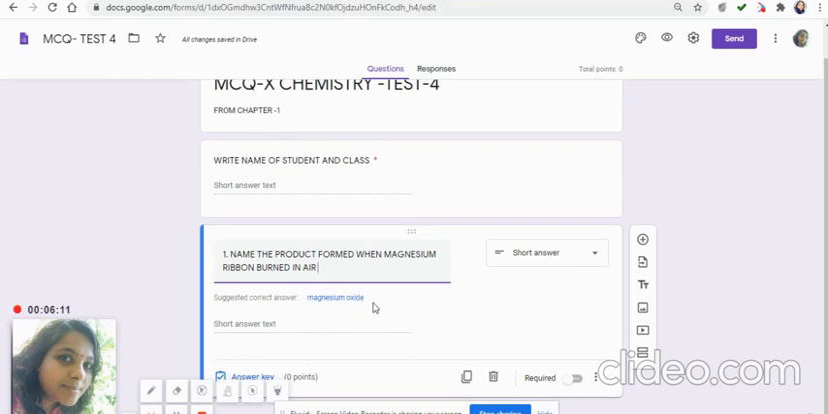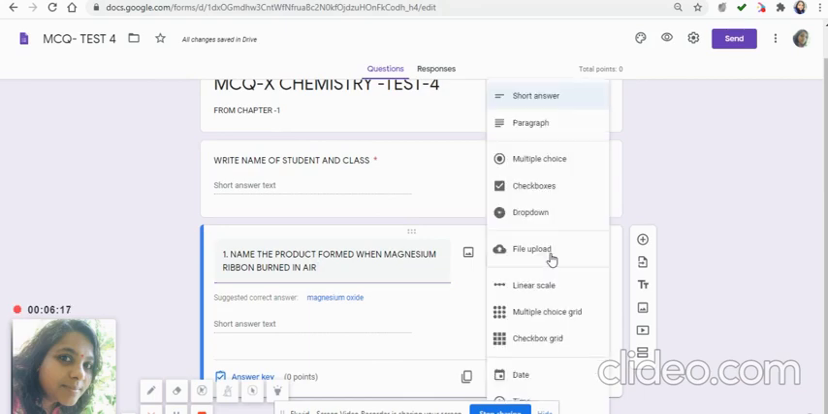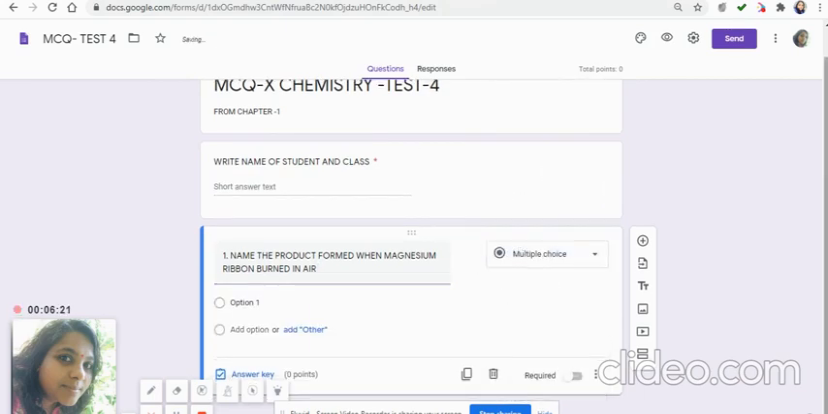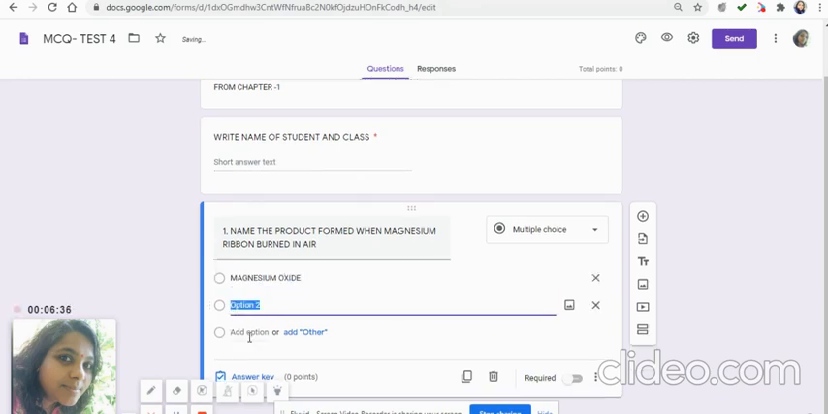So I need to change the question pattern. Here it is a short answer. Just click on that rectangular bar, and you need to select my question as multiple choice. So select multiple choice, and you will get options. So here option number 1. I can give some options. Magnesium oxide. Add a second option, magnesium hydroxide.